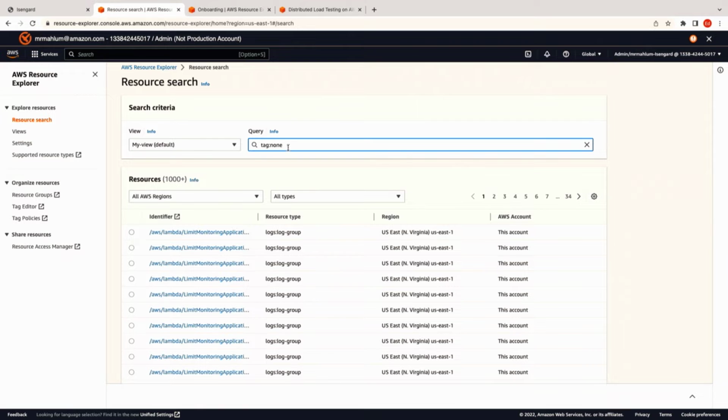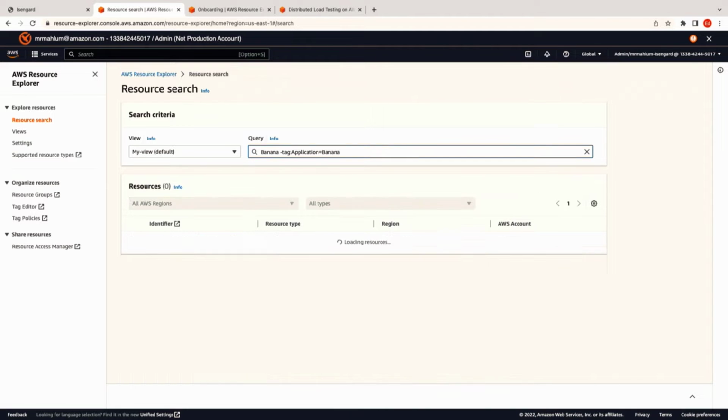I'm going to do one more query, which is a little bit more advanced. I'm going to show that I can search for banana, but then I can say, find me all the resources that have the term banana either in the ARN or a tag, but take out the resources that have a tag with application equal to banana. So we'll do that, equal to banana. And I found one resource.